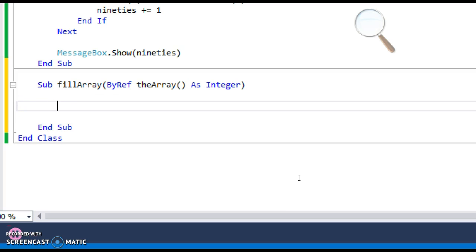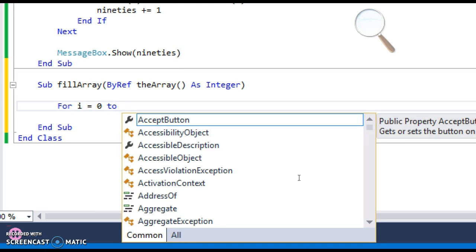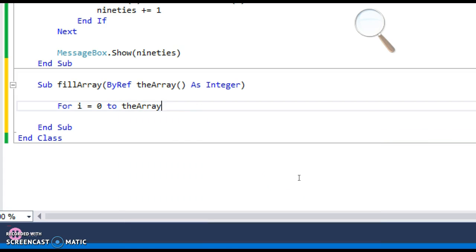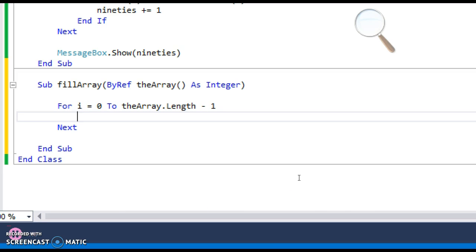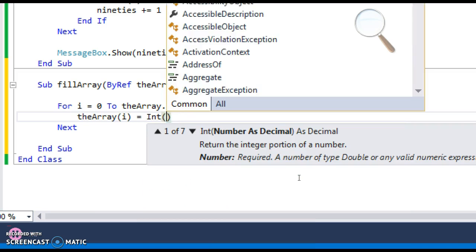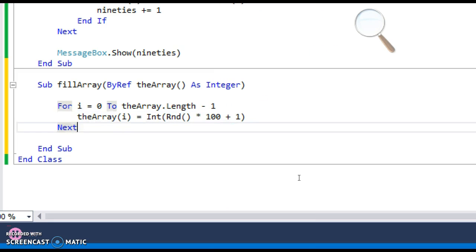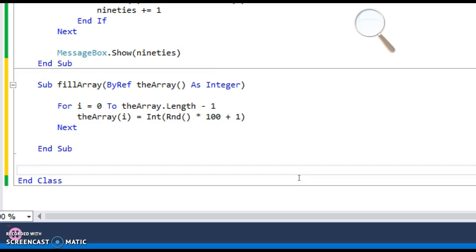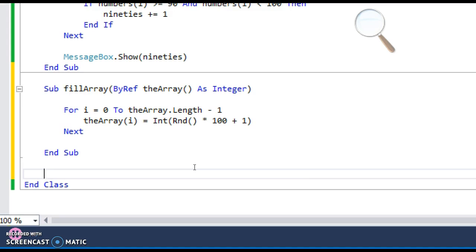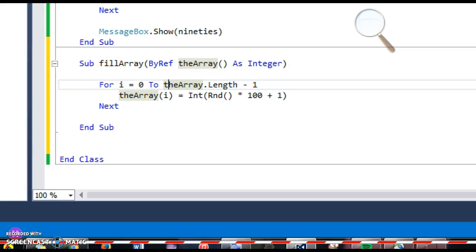Okay, so I'm going to take the array and I'm going to fill it. Basically we're just copying the code that we had up above. And if you want to literally copy and paste it, you can. Except we're going to change it to the array. So every spot in the array is going to get a random number. And that's it. It's going to fill the array. Since it's by reference, it's going to fill the actual array that we send, and not some local array that has no effect on anything else.